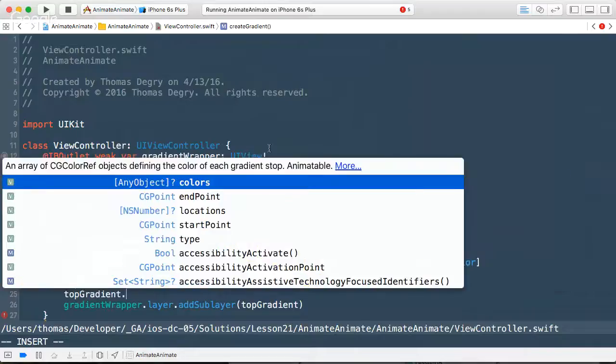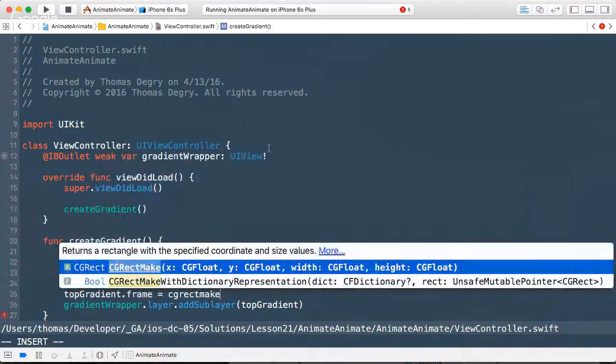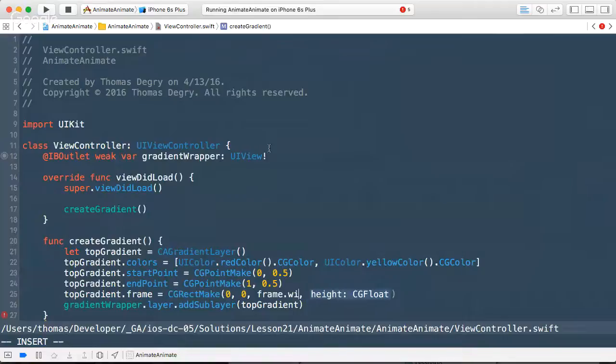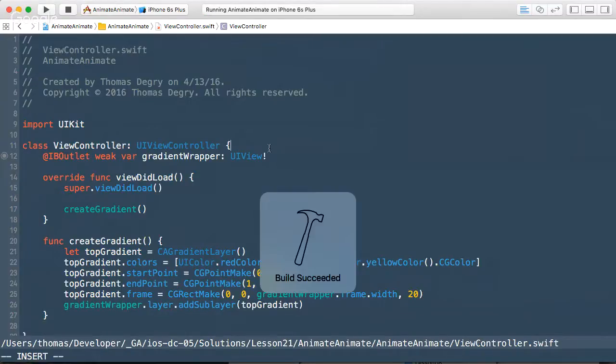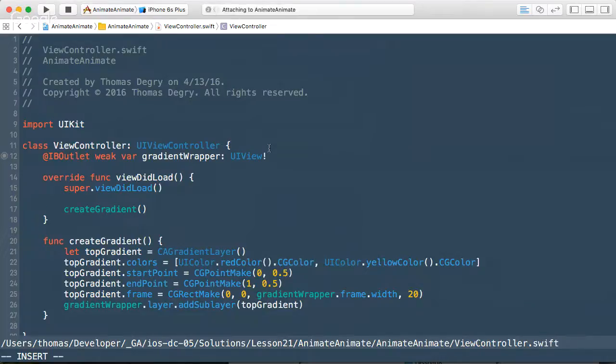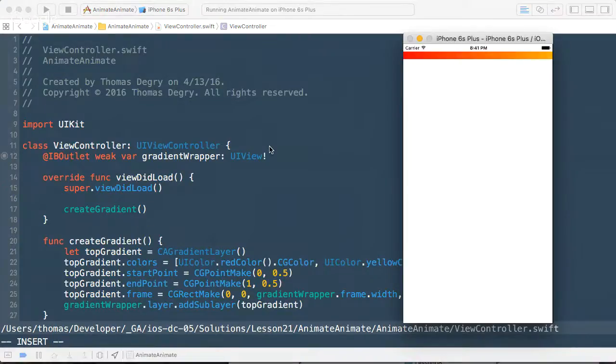topGradient.frame equals CGRect(x: 0, y: 0, width: gradientWrapper.frame.width, height: 20), right? Does this make sense? So we're setting the origin to be 0, 0 because we're adding it to that layer, and then the width to be the wrapper's frame width and the height of 20. So let's take a look at what that looks like.